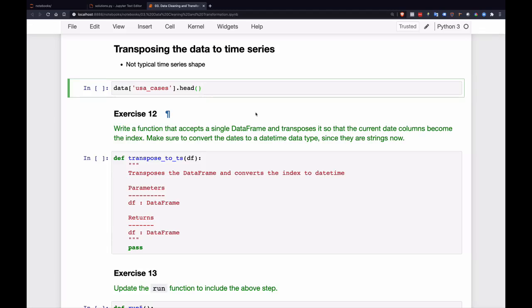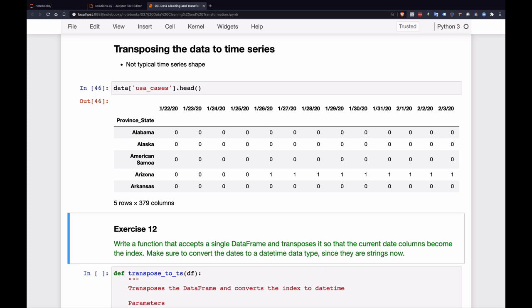Hey everyone, welcome to Data Cleaning and Transformation, Part 5, Transposing the Data to Time Series. In this video, we're going to transpose our data so that it looks like a more typical time series data set. So let's go ahead and look at the USA cases here.